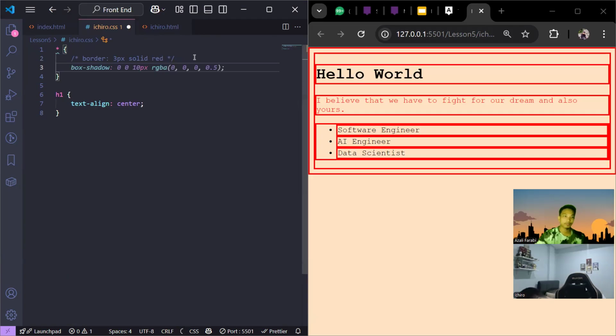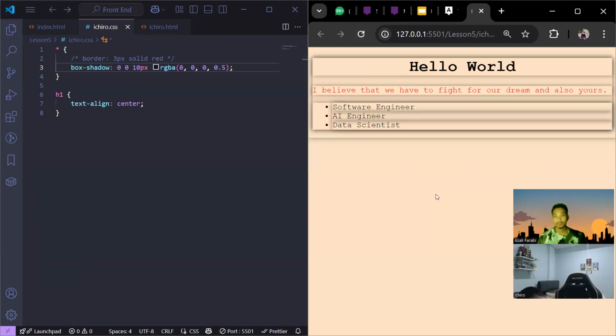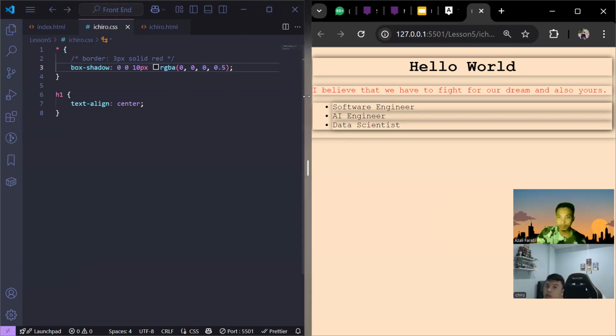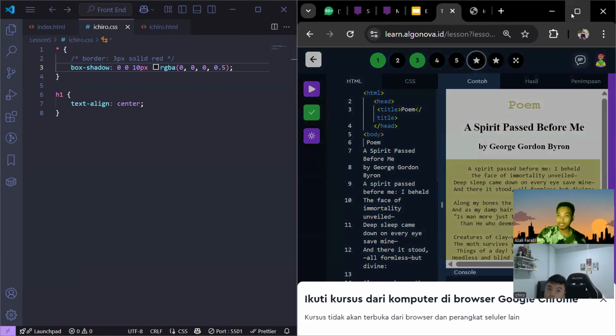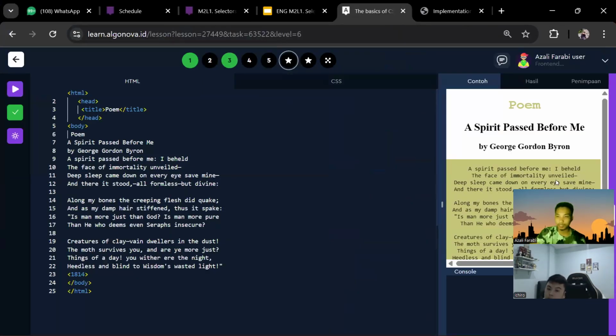I'm going to say box shadow here, like that, Ichiro. Could you see? That's all, how we can implement a CSS. Do you have any questions, Ichiro? No? If no question, now I'll give you an example of how we can solve this kind of problem.